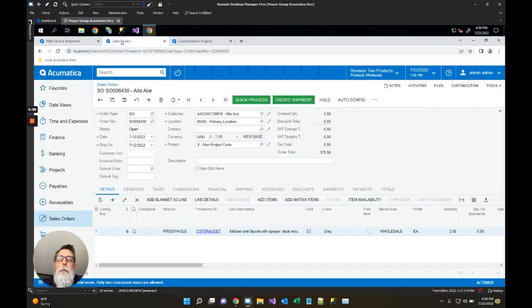Well, here's a simple scenario. In this instance of Acumatica, we've created some custom fields for use during sales order entry. You can see when I add a new item to an order, I'm now asking the user what's the GSA flag indicator and what is the color of this item.